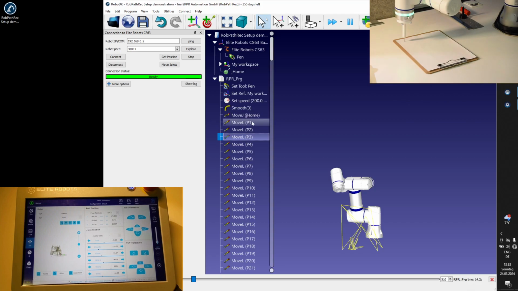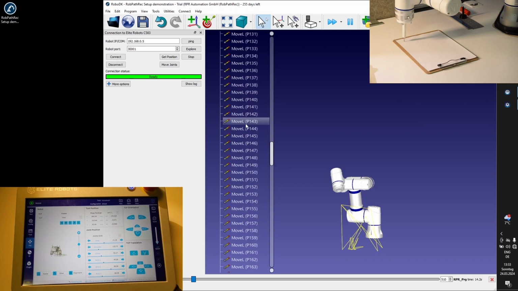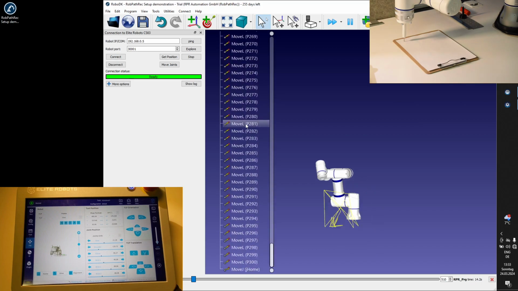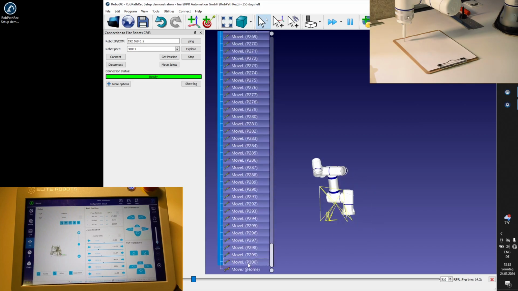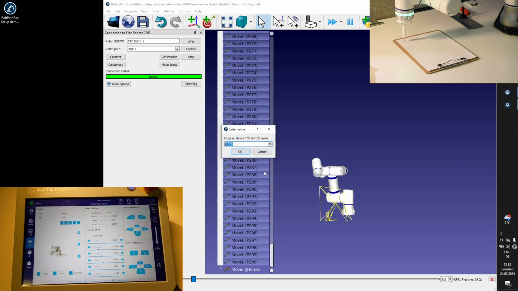Okay. So what I will do, I will select all the points which we recorded, and I will apply a relative tool shift in the Z direction of 3 mm. So the Z positive is showing to the bottom side, so out of the pen this is the Z positive, so I'm just going 3 mm plus.